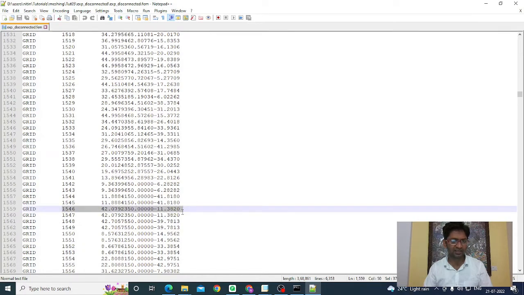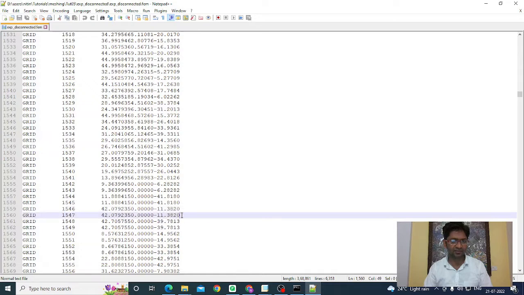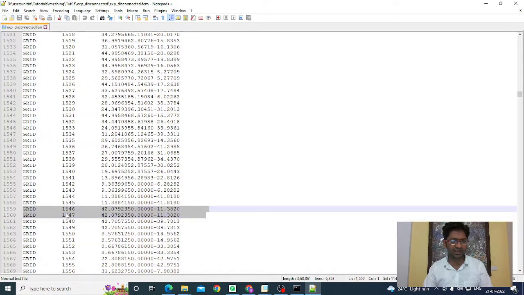So you can see here these two grids, that is grid with the ID 1546 and grid with the ID 1547. Both the grids have the same XYZ coordinates, but we have created two grids. One grid belonging to one cube and the other grid belonging to the other cube.